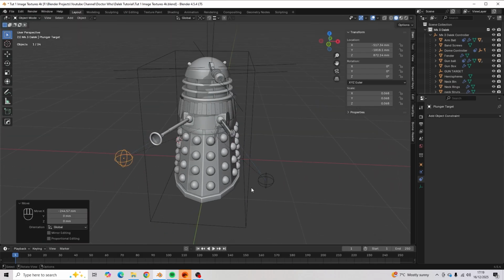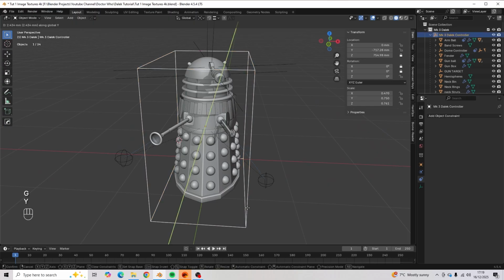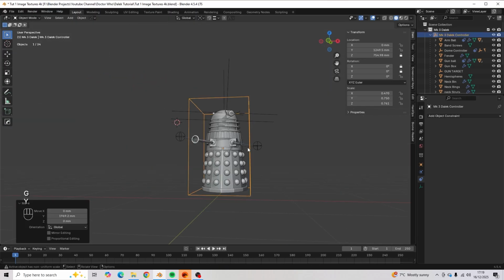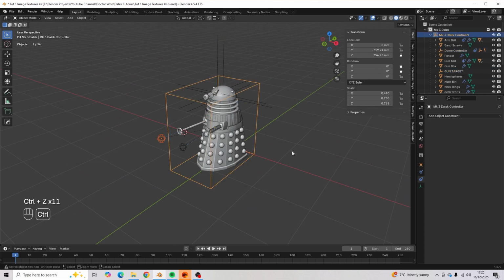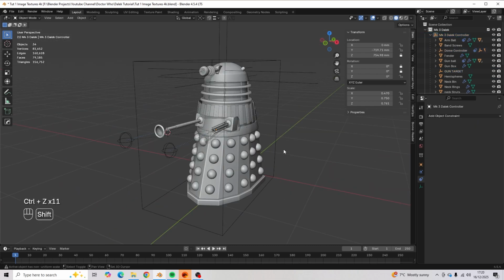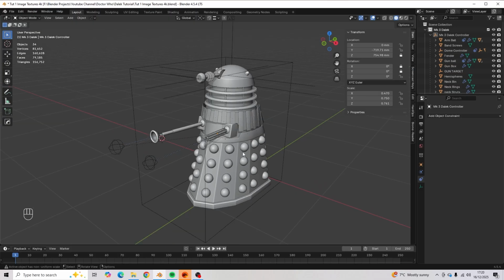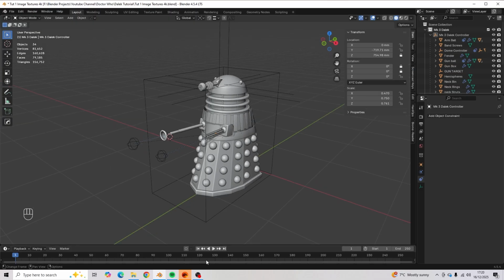And then you think, oh, he's a bit too close. Just grab the controller, grab Y, move him back. And there we go. Let's just undo all of that. There we are. Our Dalek is now rigged, which is very, very exciting.